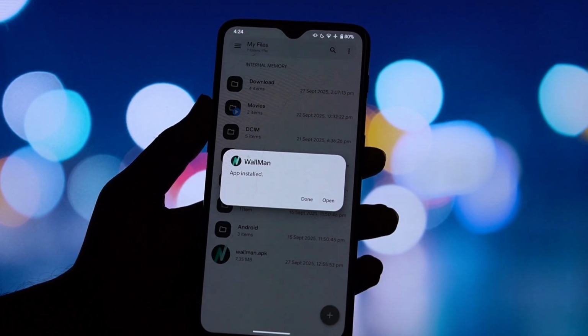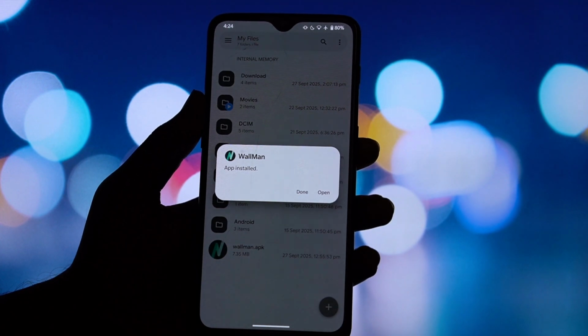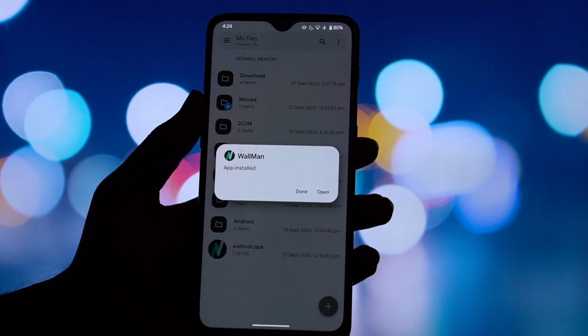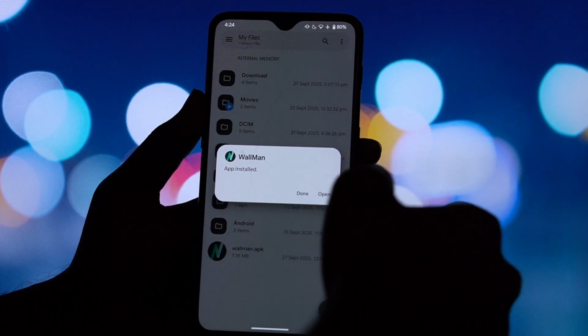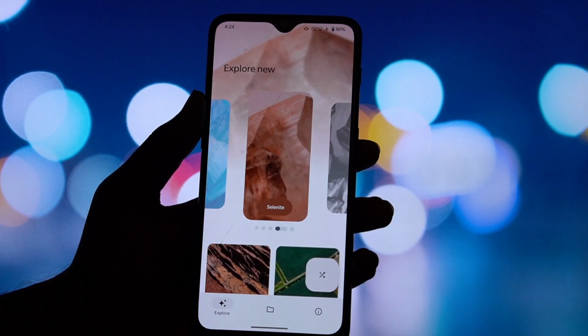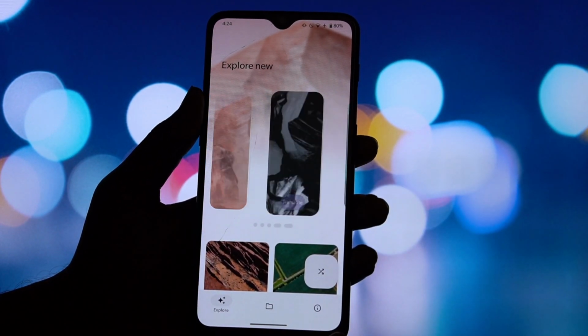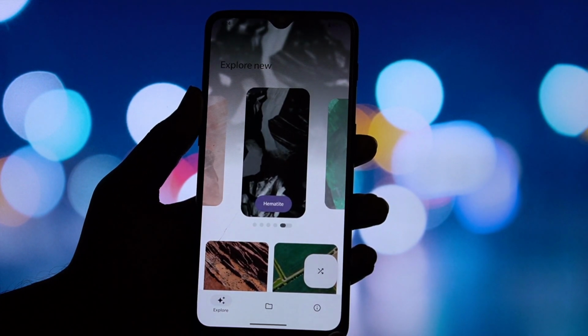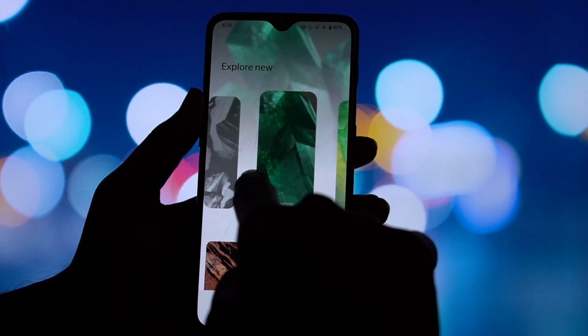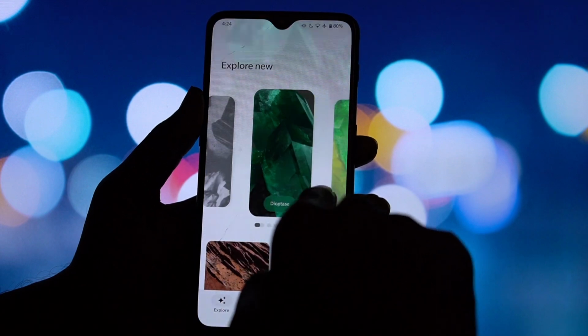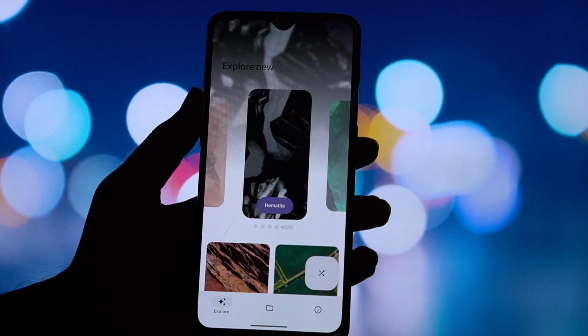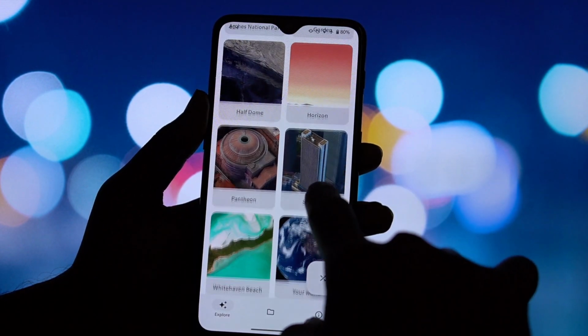The WallMan app itself can be installed on any device running Android 8 or later. So if you have an older phone, you can still access and use all of the beautiful static wallpapers. However, to get the full experience with the dynamic and live wallpapers, you will need to be running Android 11 or a more recent version. Download the application from the video description and install it like a normal application.